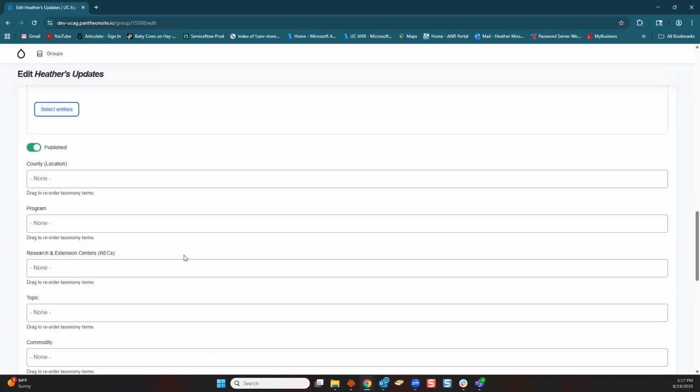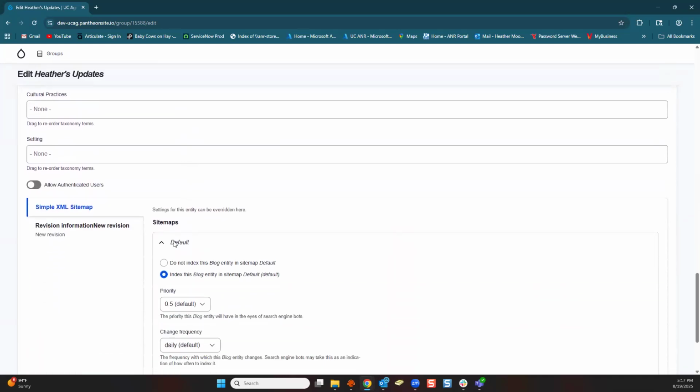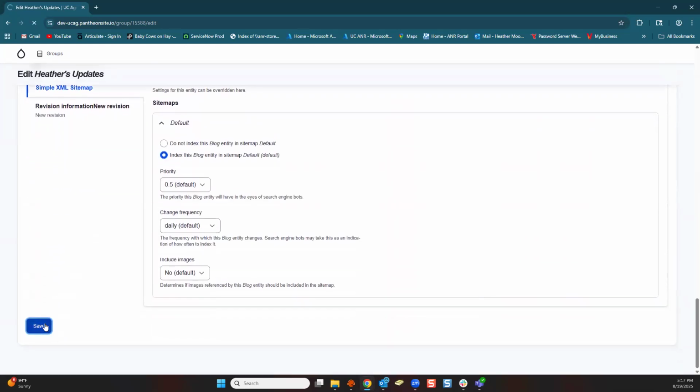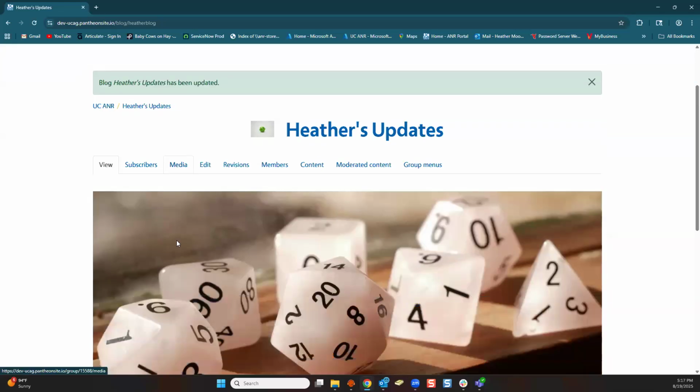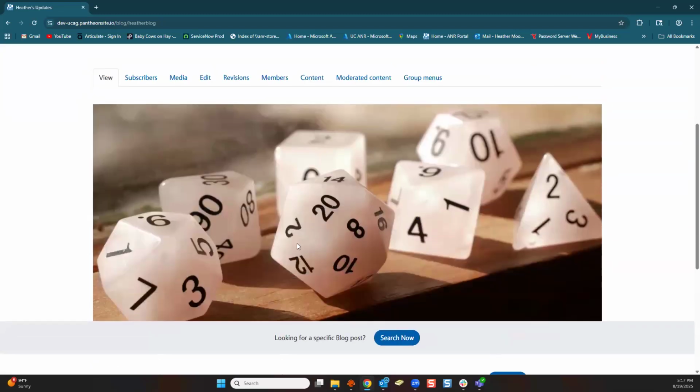Okay, so we're going to scroll down and save this so I can show you what it's going to look like. As you can see, it's Heather's Updates, and we have the little image that we saved up top, not the primary image, the group title icon. And this is where the primary image would be.